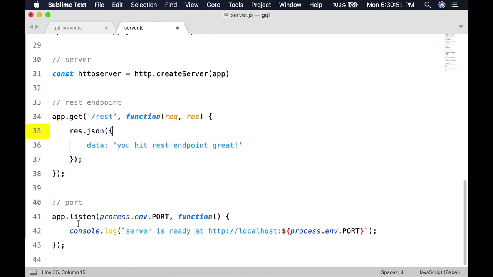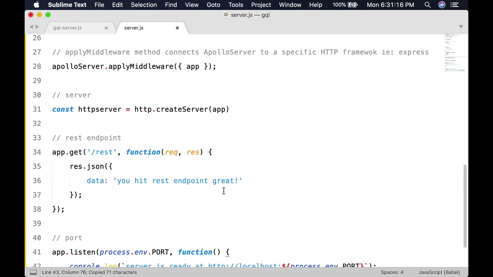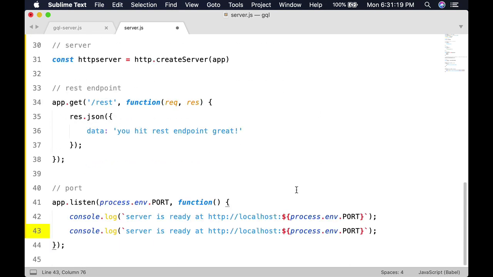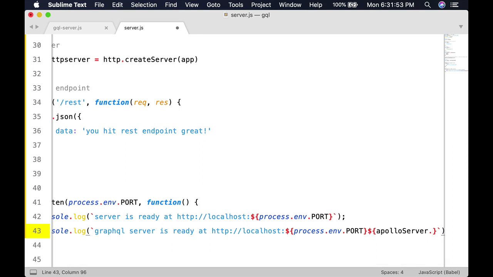Okay, so down here we can slightly modify. We can have one more console log. This is serving the REST endpoint. Now we can have one more console log. Let's copy this and paste here. When you use this applyMiddleware method, by default GraphQL will be served at the endpoint /graphql. So here console log, let's say GraphQL server is ready at localhost 8000, and we can also get the GraphQL path. So here we have Apollo server. Let's use that here, dollar curly brace apolloServer.graphqlPath.